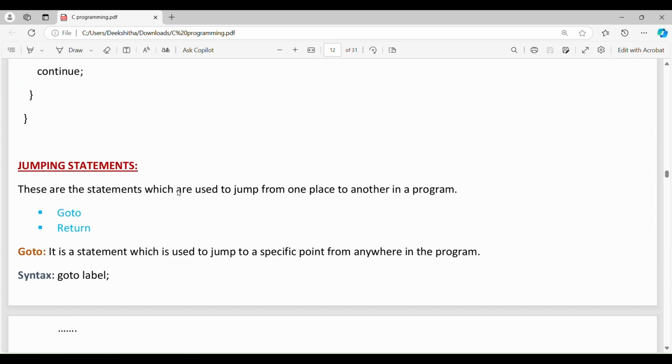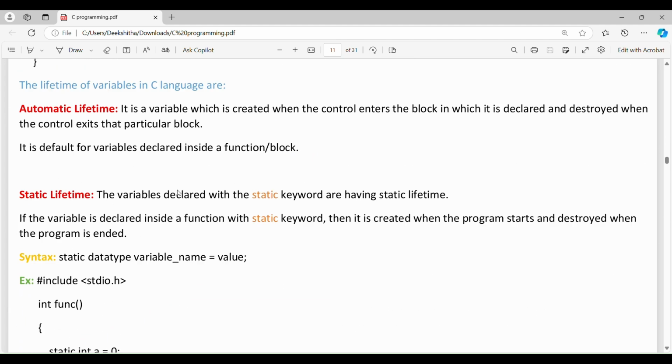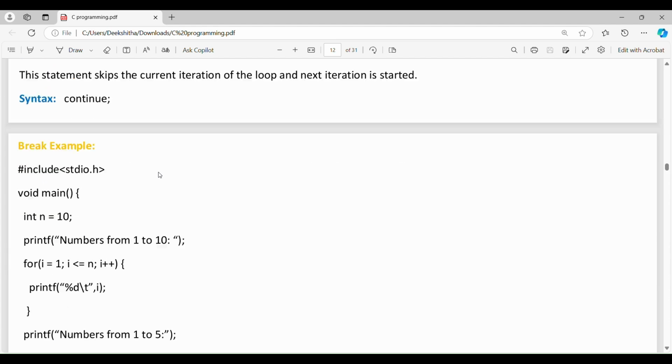Let's see an example. Yes, we have it here. We are giving a as 18, and sum is a function. We are having return x plus y. This sum function is written for adding two numbers. So return gives the value of the addition of two numbers. This is the usage of return. I think you have all understood.